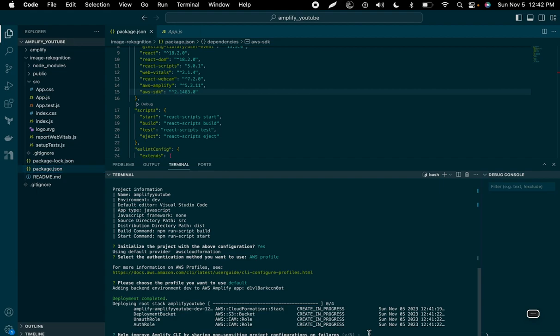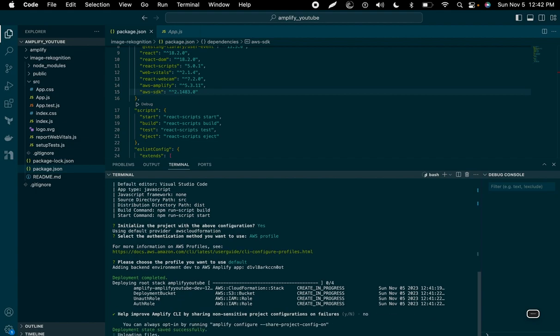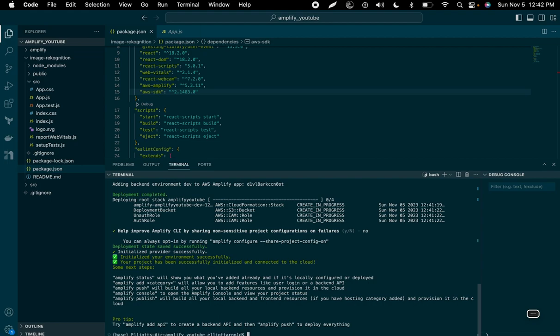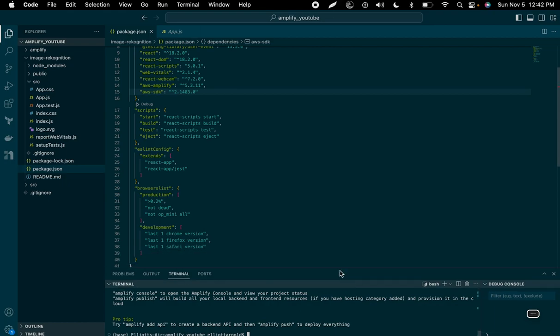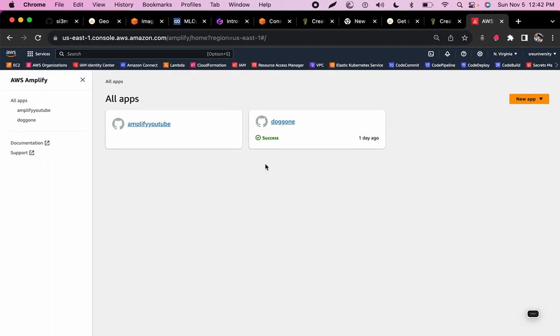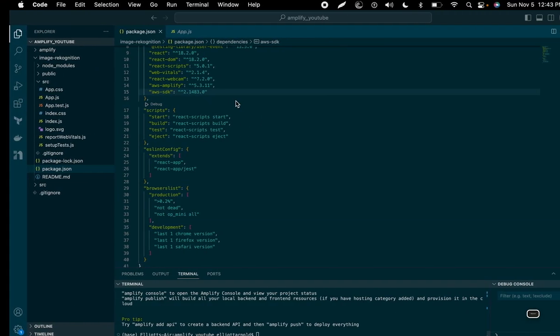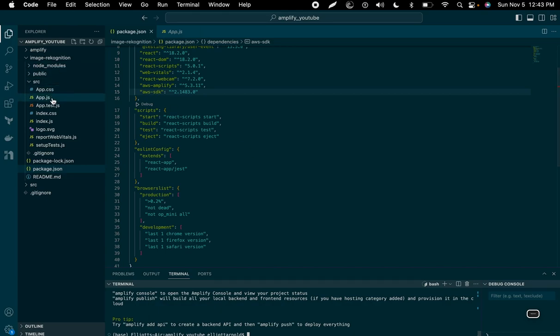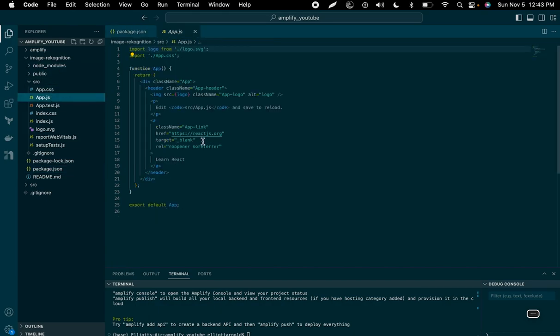So let me see here. We want to hit no on this. It's basically asking if we'd like to share information about failures that the CLI utility runs across. So we want to say no. All right, so now it's deploying all these files. Okay, so now we're good. It created this new app right here, Amplify YouTube, while I was talking. So that's great.